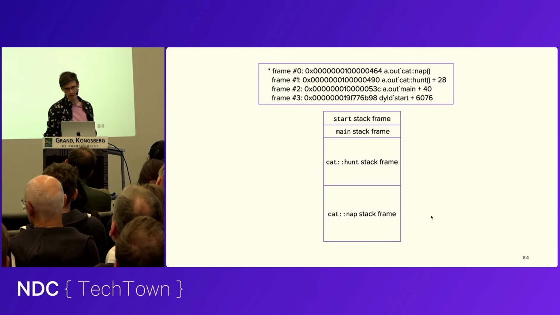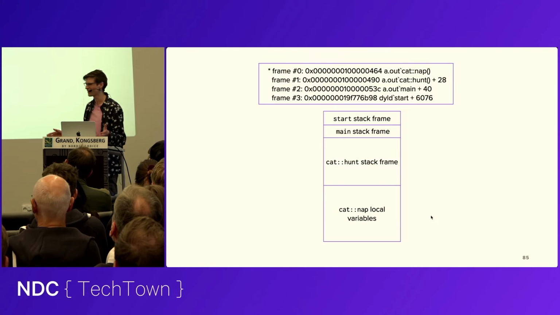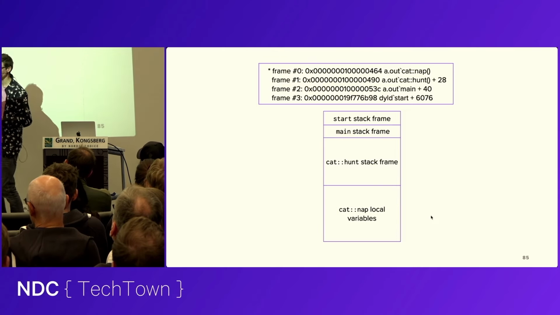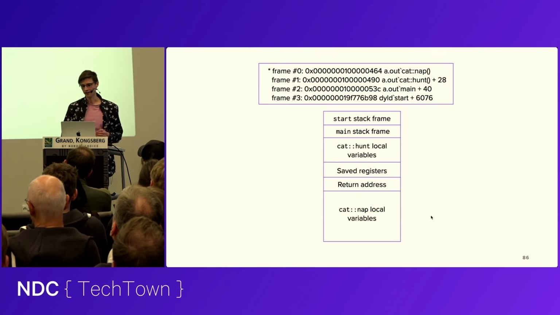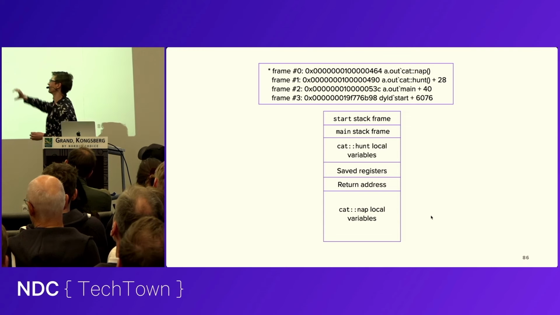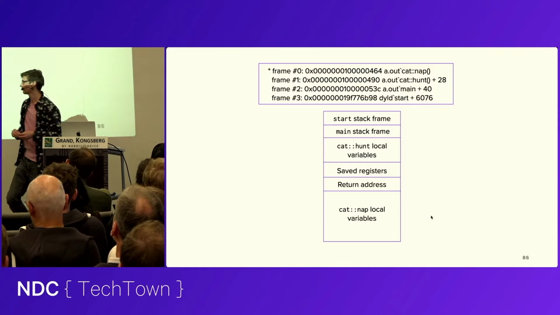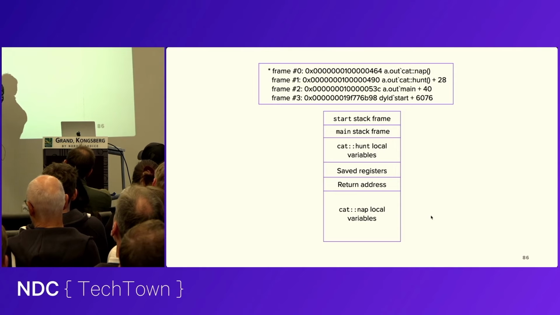I don't want to go into too many details about stack layouts, but generally speaking, the one right at the bottom would just be local variables, because it's not called any other functions. And higher up, functions would also have the return address and any saved registers. This would also be true for main and start, but I'm running out of space here.